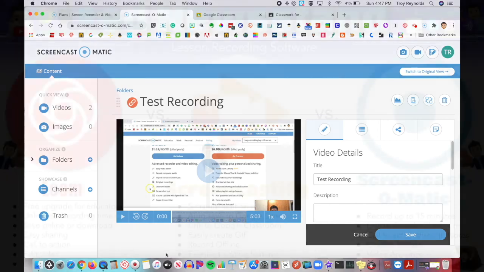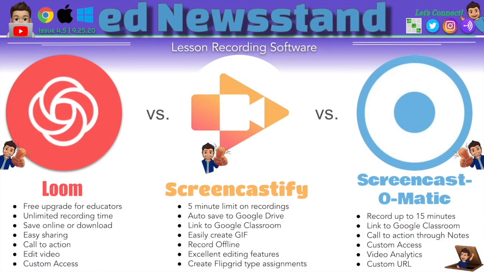learning management system. Now that we've finished our look and taken a deeper dive into all of the screen recording programs that we can use online, let's look at the specifics between the three versions. Loom is free for teachers to upgrade, unlimited recording time on the free version or the upgraded version, save online or download your videos, easy to share, you can create call to action buttons after you've finished recording, you can edit the video, and you can provide custom access in your program.